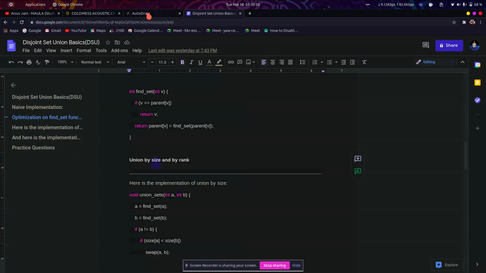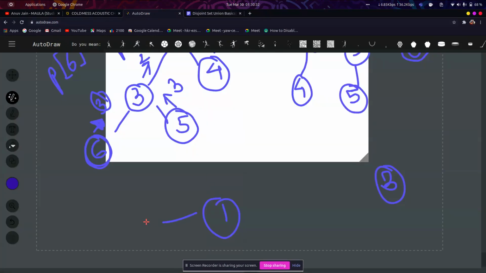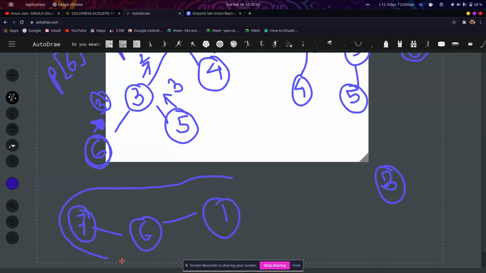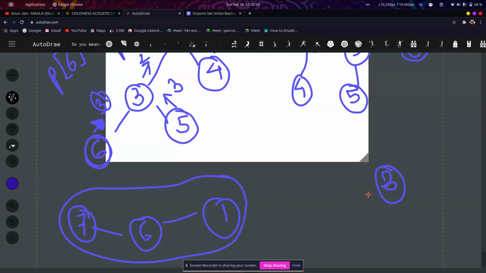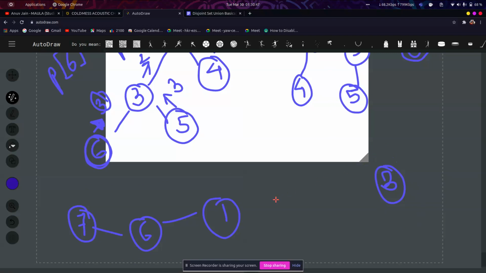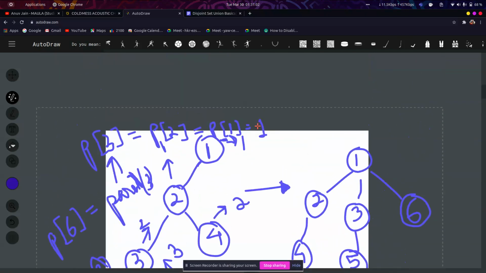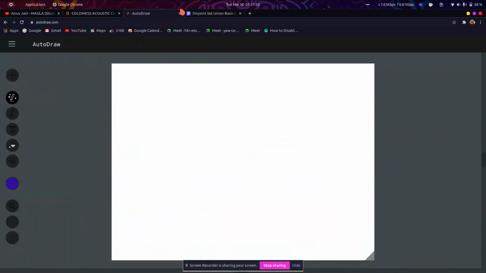So by size is something like, a person with more size, like let's say 1, 6, and 7 is here, and we want to unionize it with 3. If this has a greater size than this, then the parent of 3 will be 1, like the heavier part will always turn out to be the parent. Heavier in terms of the number of elements, right? So this is what it wants to say.